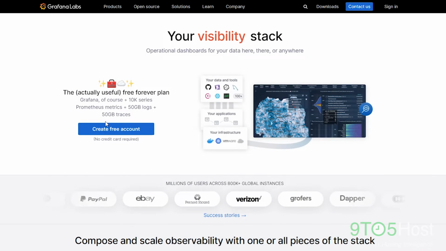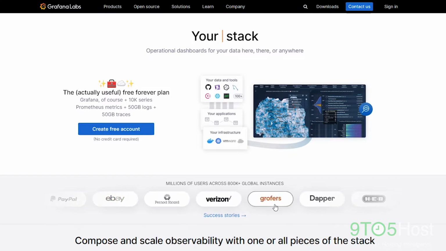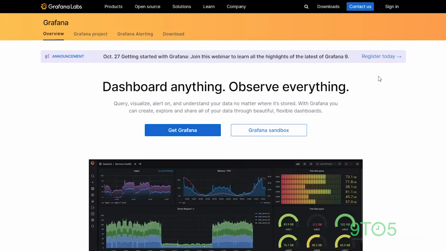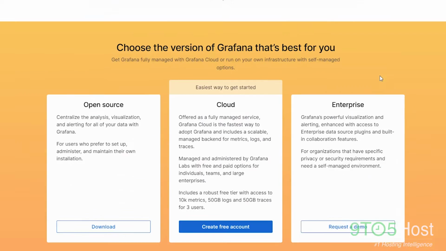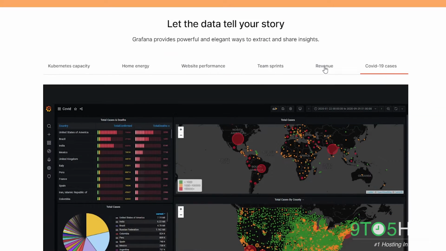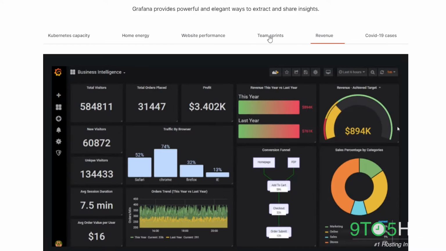Welcome guys. In this tutorial, let's discuss what is Grafana, how to install it and how to configure it. Later on in this video series, I will discuss how to add dashboards and how to set up alerts.